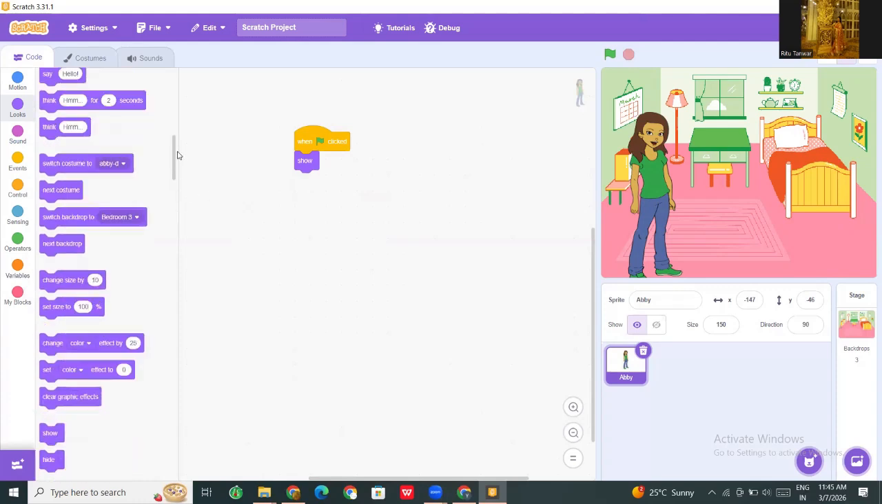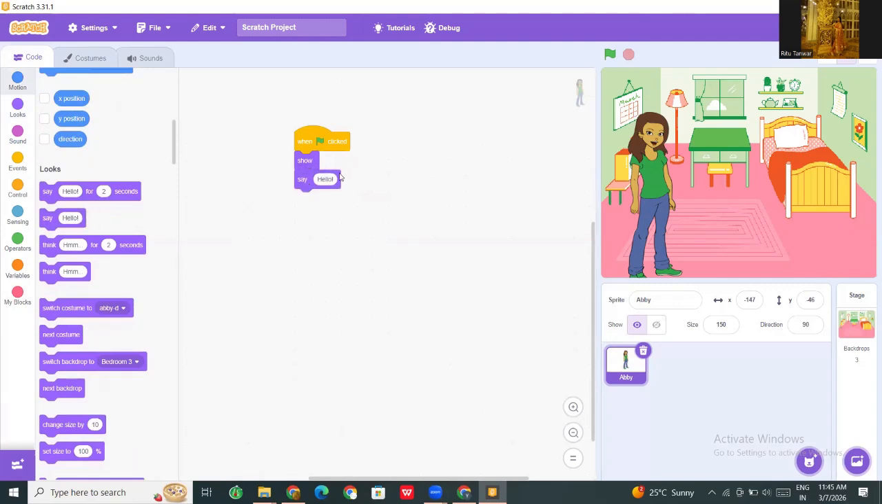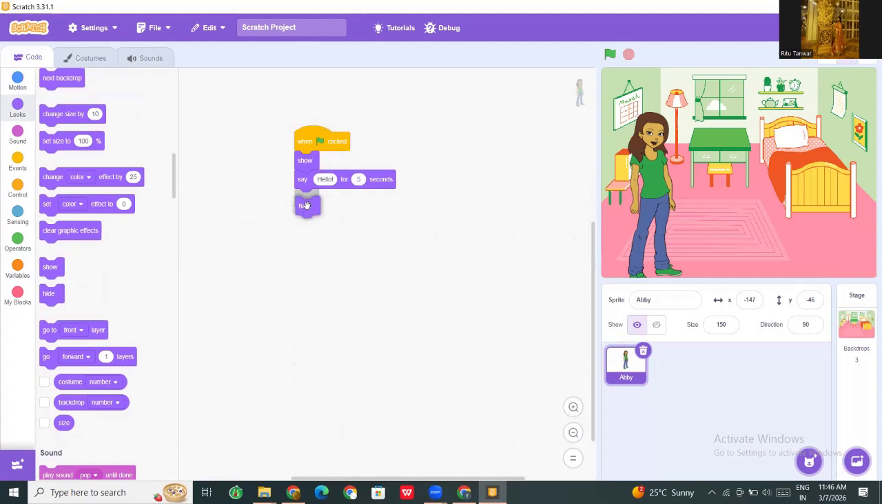Let's put some hello, something like this. Say hello, or say hello for 5 seconds. Hello. Now we will hide the sprite. Okay. Say hello. Now it will appear for 5 seconds and it will disappear after 5. Okay, so this is the effect of show and hide.